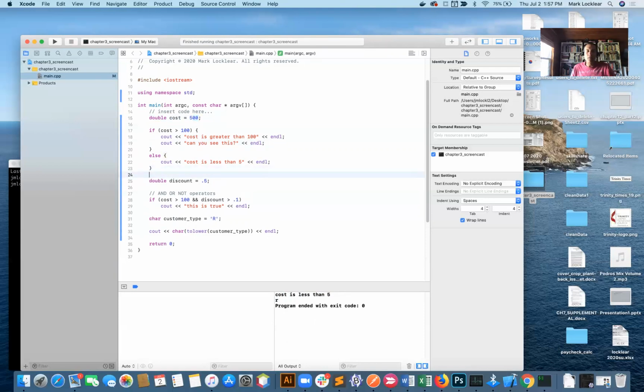Notice we've got another variable called discount here. We're setting it to 0.5. Here I'm doing this if, and I'm using an and operator. That's what these two ampersands are.